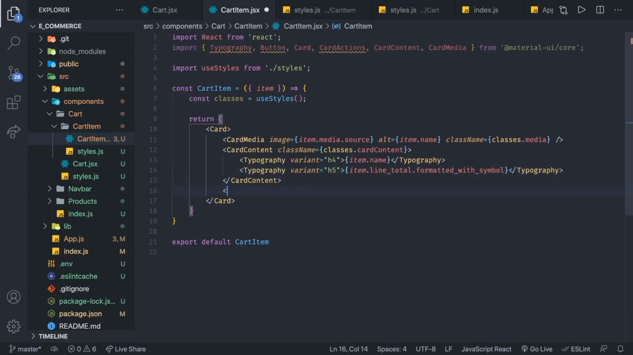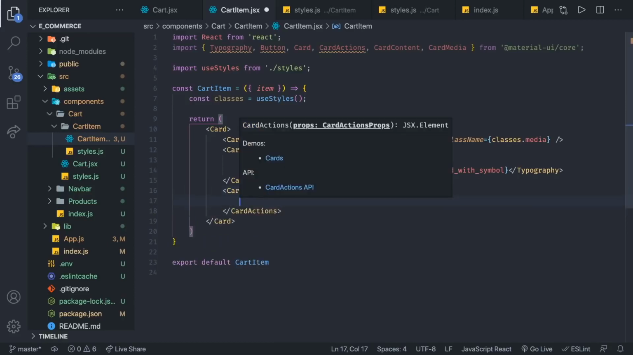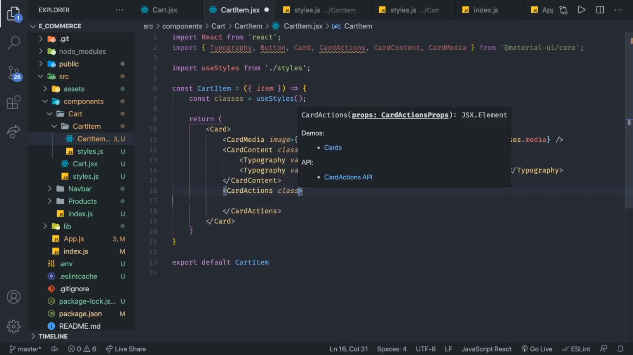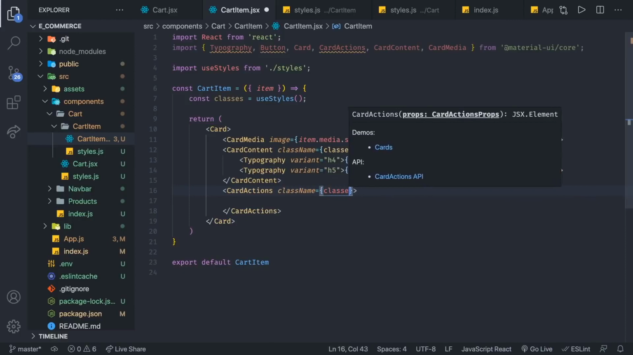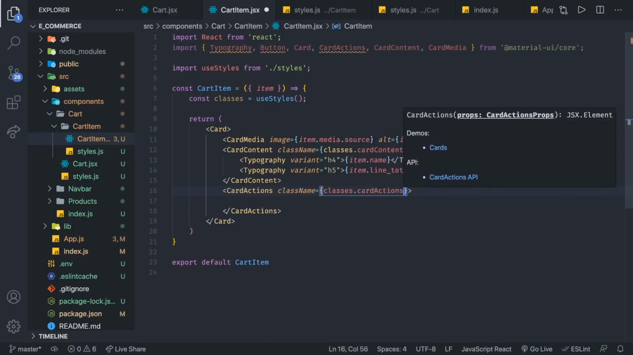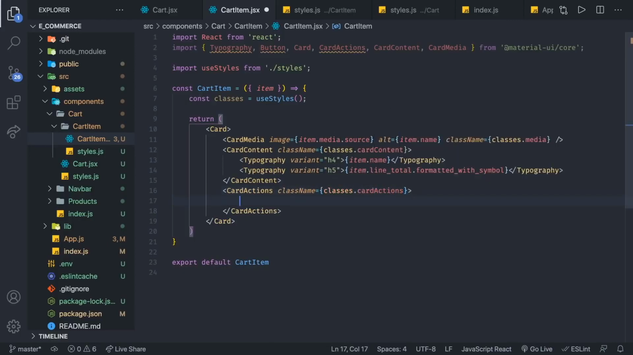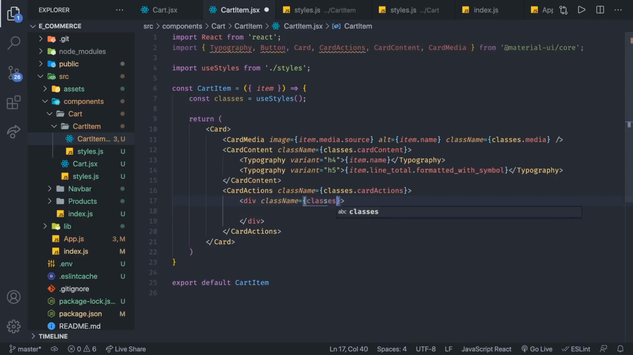Below our card content, we have card actions. Card actions are going to have the class name of classes.cardActions. And inside of there, we're going to have a div that has a class name of classes.buttons. I know we're typing a lot, guys, but this is just the structure.